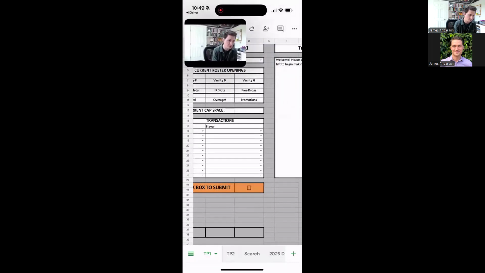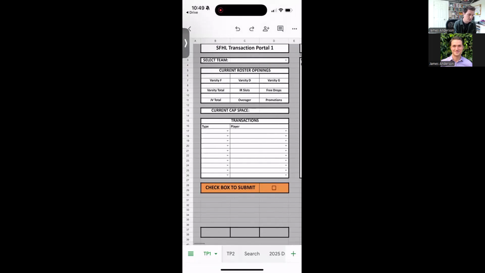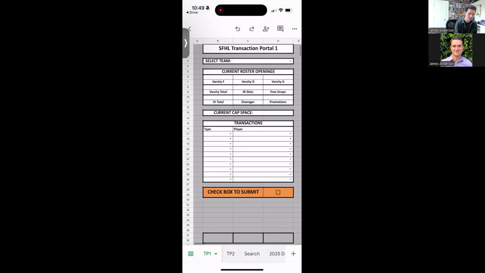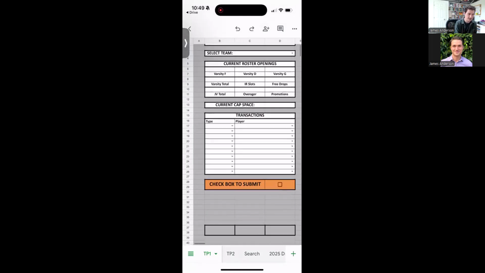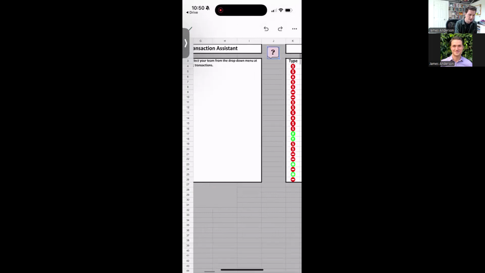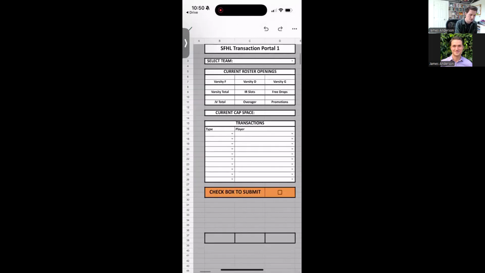See if I can get my video out of the way. There. So at the top here, it looks the same as it does on your computer. It's just you might have to zoom in and out, and it's hard to see both the transaction assistant and the portal. Also, this little helper thing does not actually work on the phone. So you'd have to go to your computer to get that information.